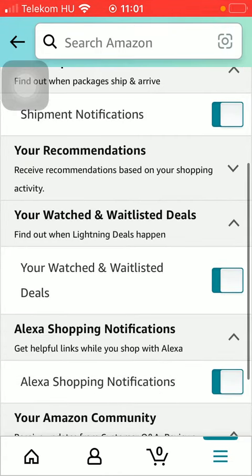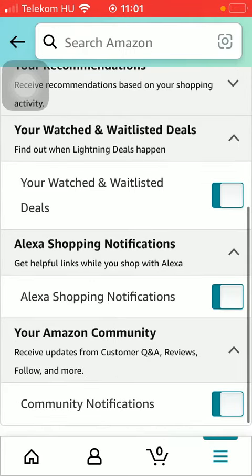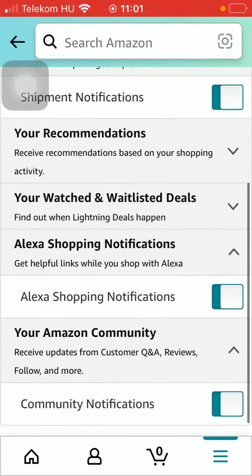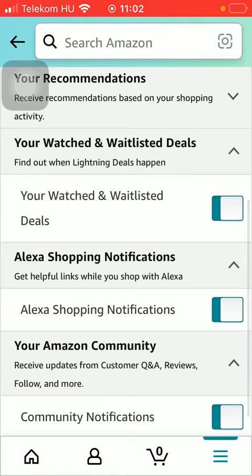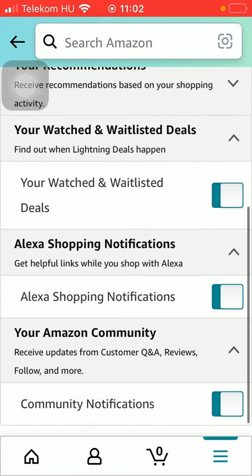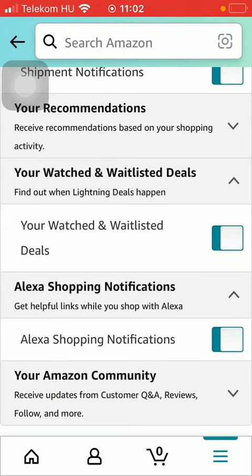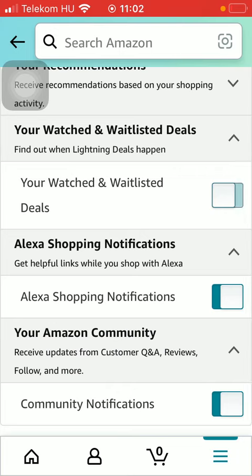If you tap on this, you will be able to select your watched waitlisted deals. That's also a notification option. And you can also get helpful links while you shop with Alexa. So you can turn on Alexa shopping notifications and also receive updates from customer questions and answers, reviews, follow, and more. So you should tap on the community notifications.